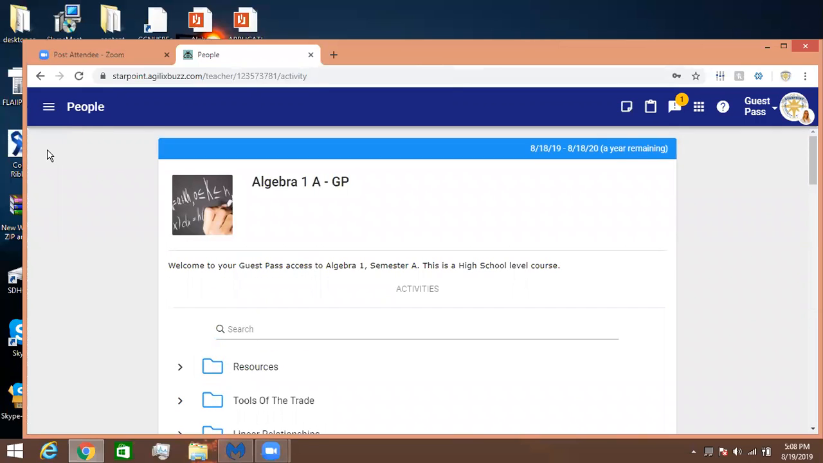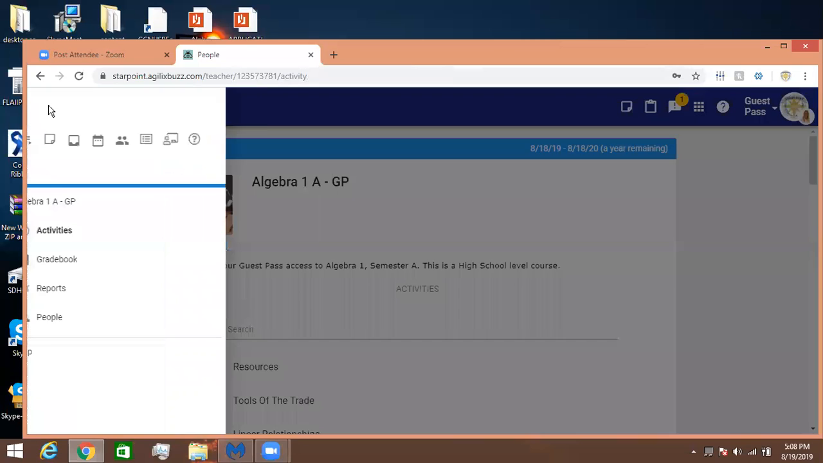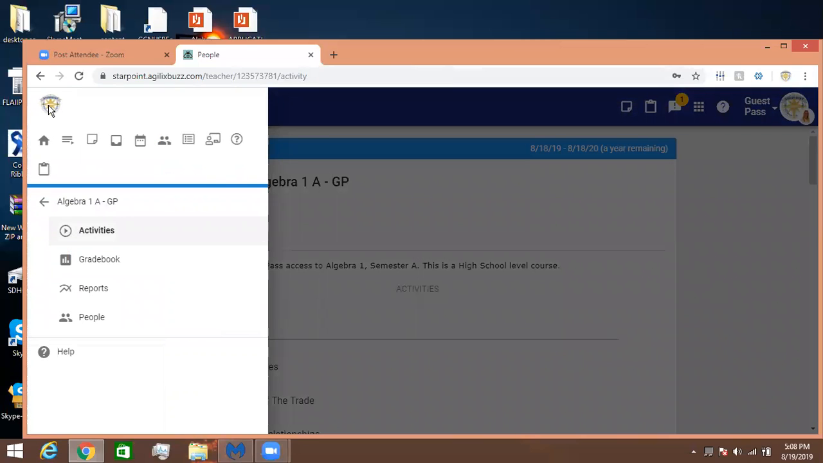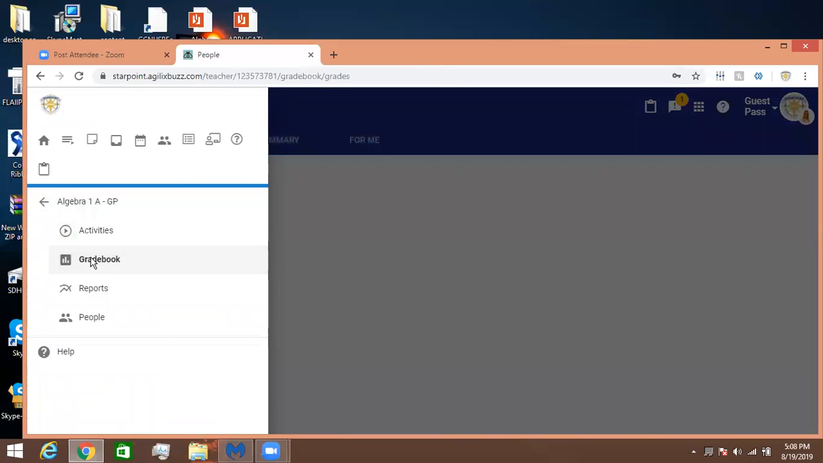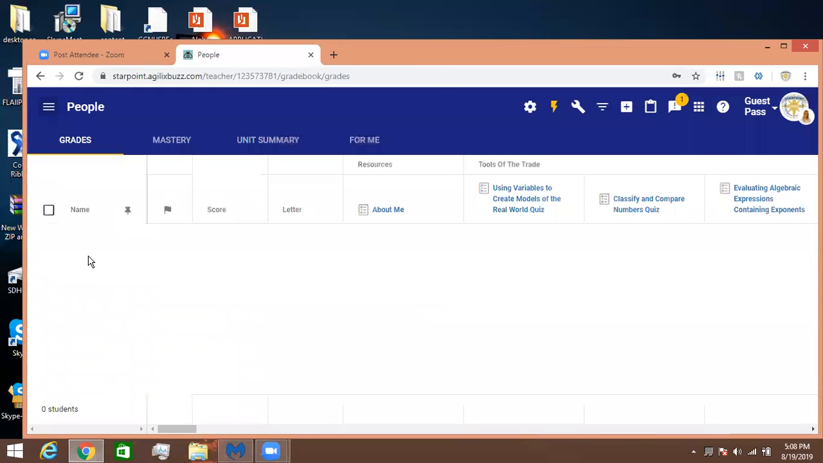And I want to show you when you're in a class, the left drop down actually looks a little different. You have some different things available to you. Activities, this is the actual course and curriculum and lessons. And then you have the grade book here. So for the algebra, this is the grade book for the algebra class.